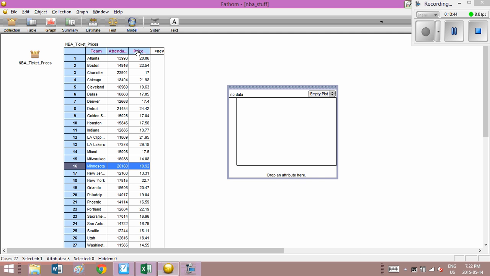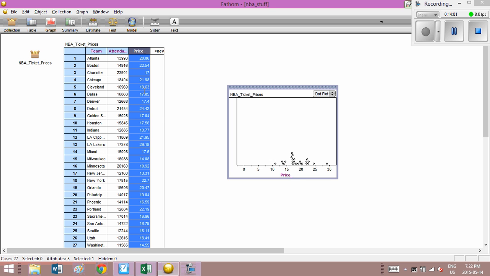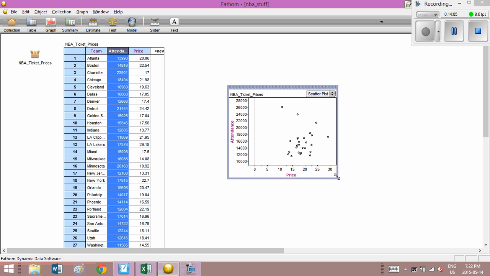Your independent variable will go at the bottom. So my research question would be, does the price of a ticket influence the attendance for NBA teams? Therefore, the price is my independent variable. It goes there. And then I'm going to pick up and drop attendance here. And there's my scatter plot.